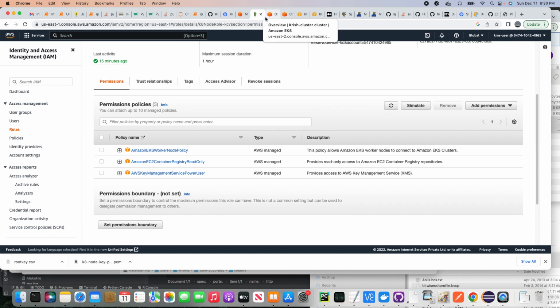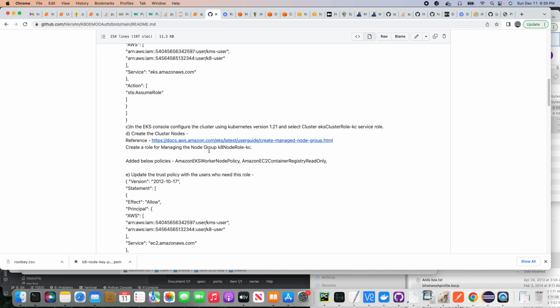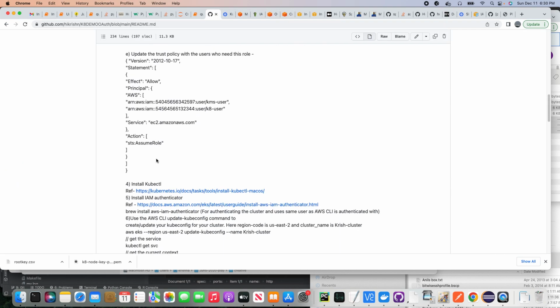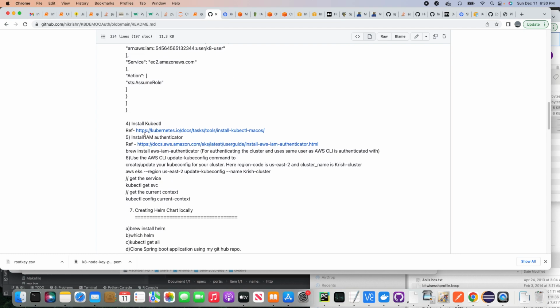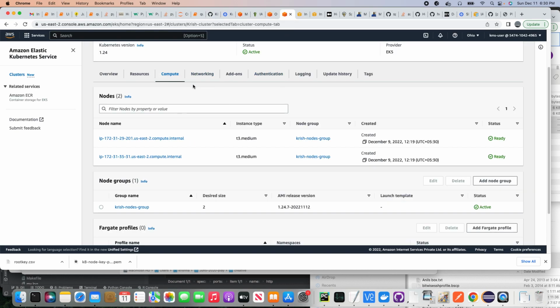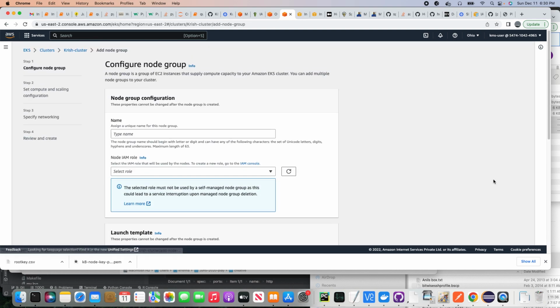Now let's go ahead and see how we create a node. Once we have this policy and the role, we'll create the nodes. Okay, so we go into compute and you can say add node group.